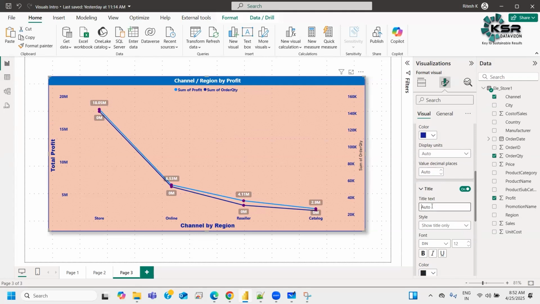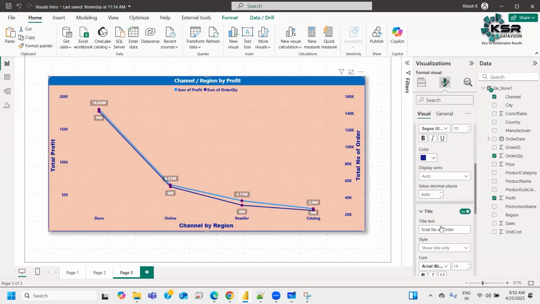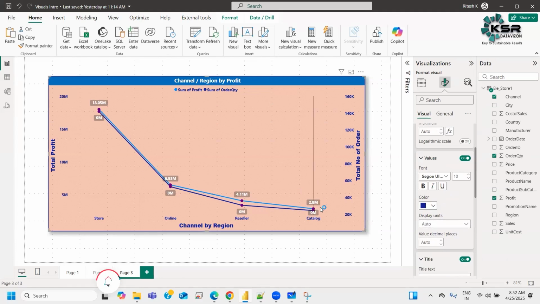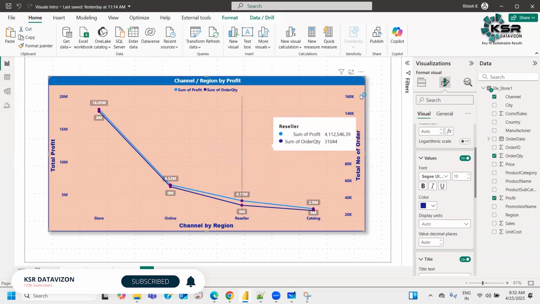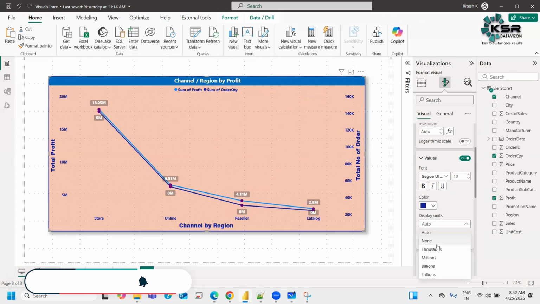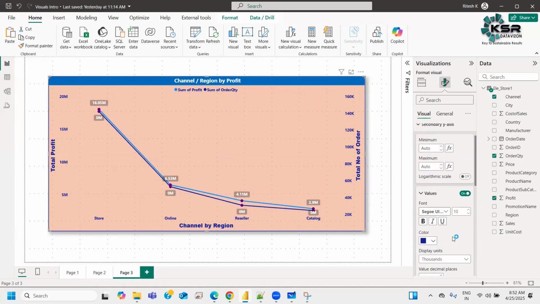Okay, the text is total number of orders, not order quantity. I'll keep it to total number of orders. Right, this is my title. I will change it to 14, Arial Black, and I'll change the color to blue. Almost looking similar. Now, the big thing is display units are in millions by default, because towards left, sum of profit is in millions, whereas towards right, it is in thousands. So I can change the secondary y-axis to thousands.